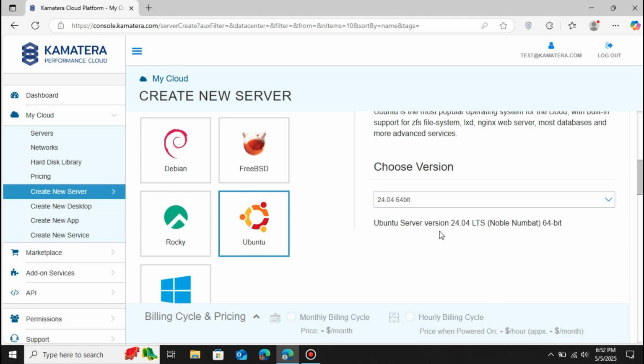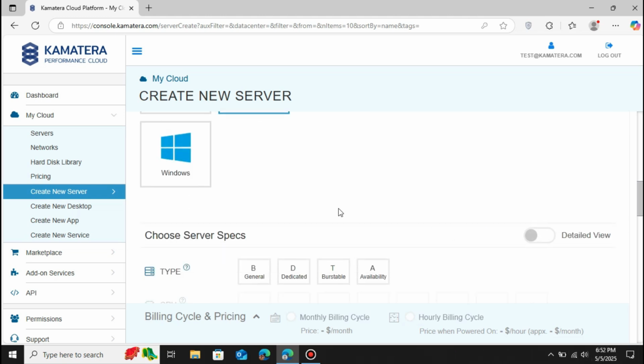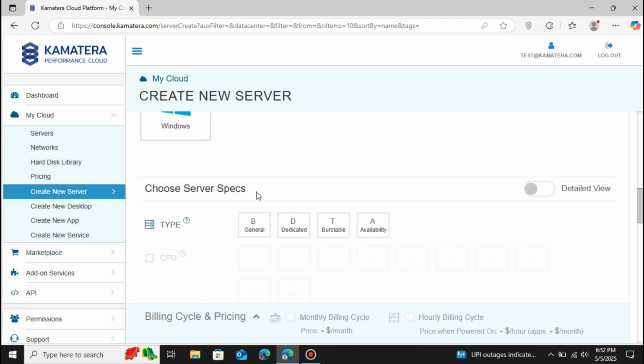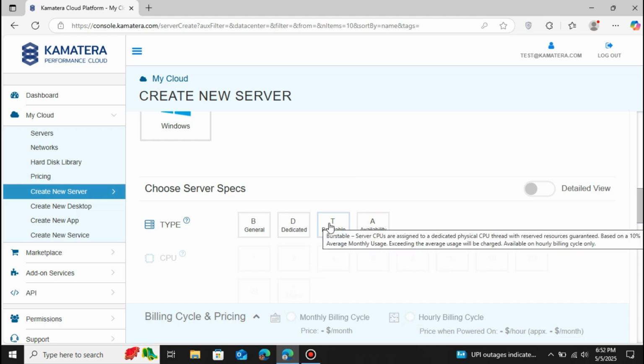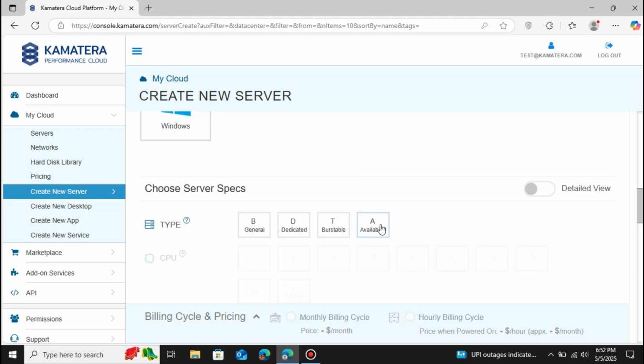Then we have to choose the server specs. In this case, we have 4 different types: the general, or you can have a dedicated server also, or burstable availability. So make sure you choose according to your needs. In this video, I'm going to choose the general server only. Availability, you can choose based on your needs.